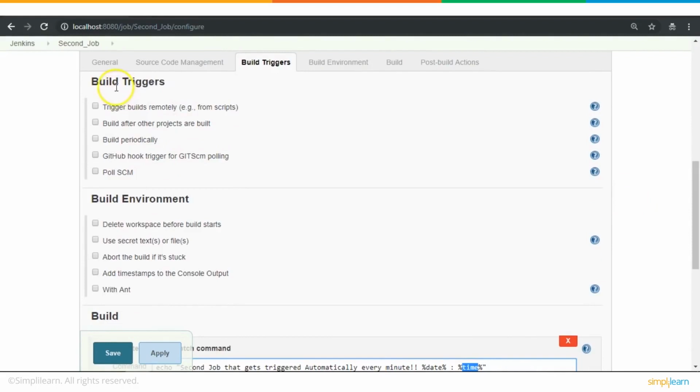If you see here, there's a build trigger. So a build can be triggered using various triggers that are there. So we'll get into this GitHub triggering or hook or a webhook kind of a triggering later on.